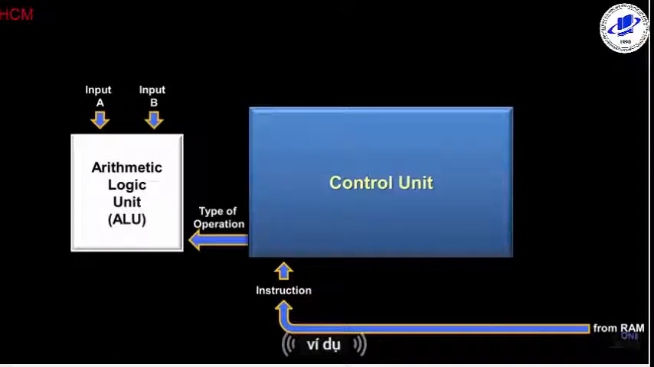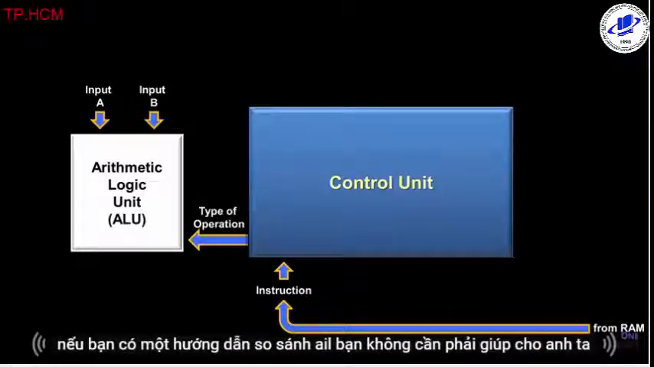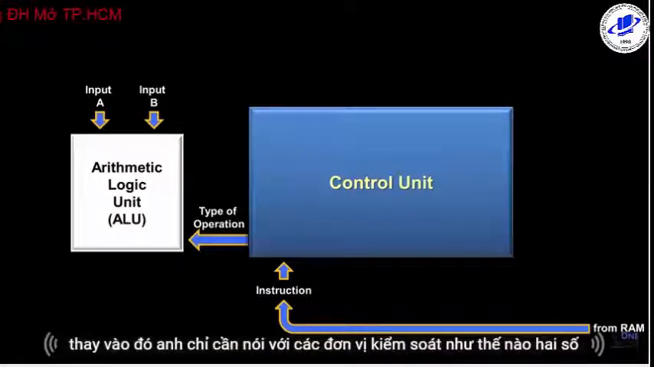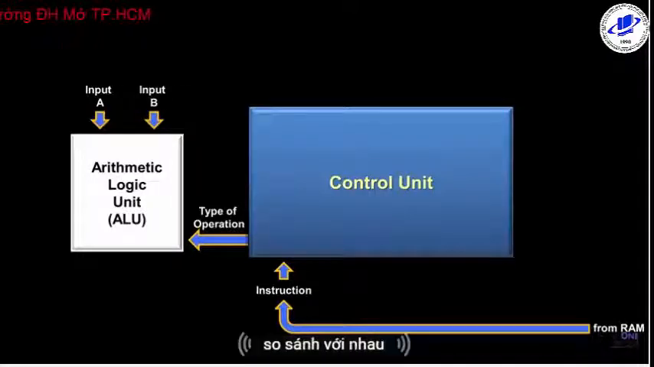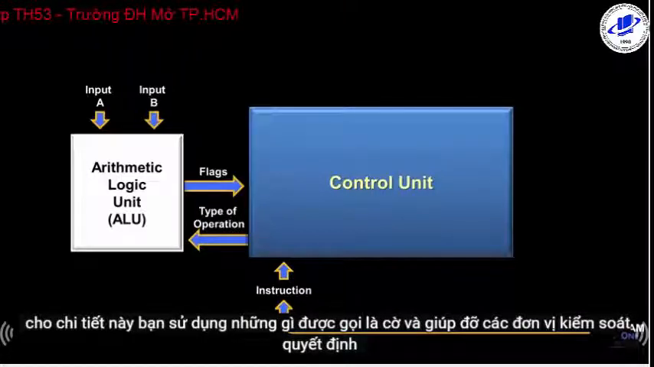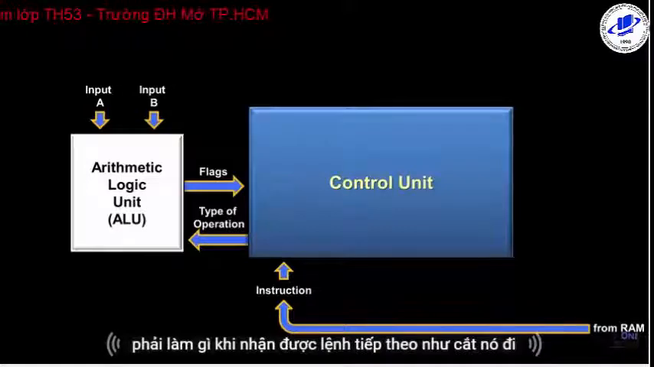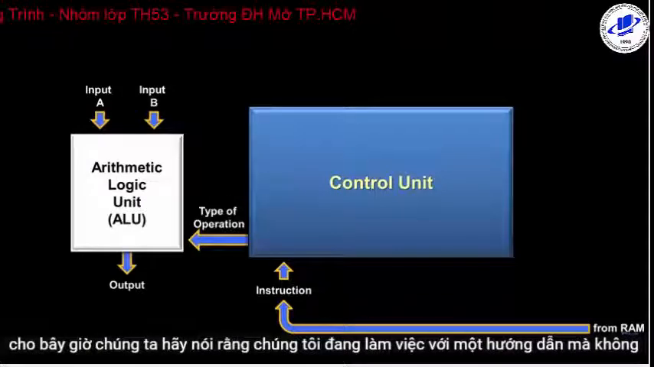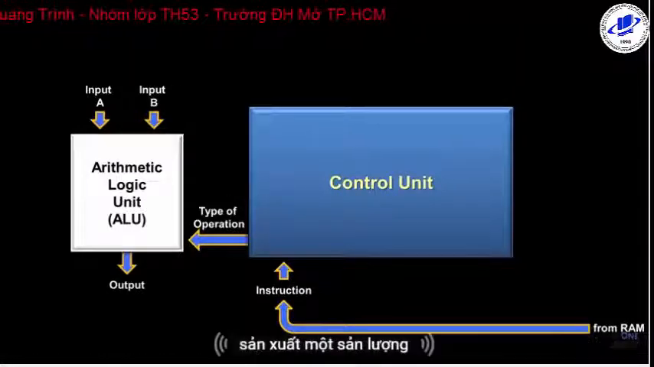For instance, if you have a compare instruction, the ALU doesn't need to output an answer. Instead, it just needs to tell the control unit how the two numbers compare to each other. For this, the ALU uses what are called flags, and they help the control unit decide what to do when it receives the next instruction, like jump if, which we'll see later. For now though, let's say that we are working with an instruction that does produce an output.